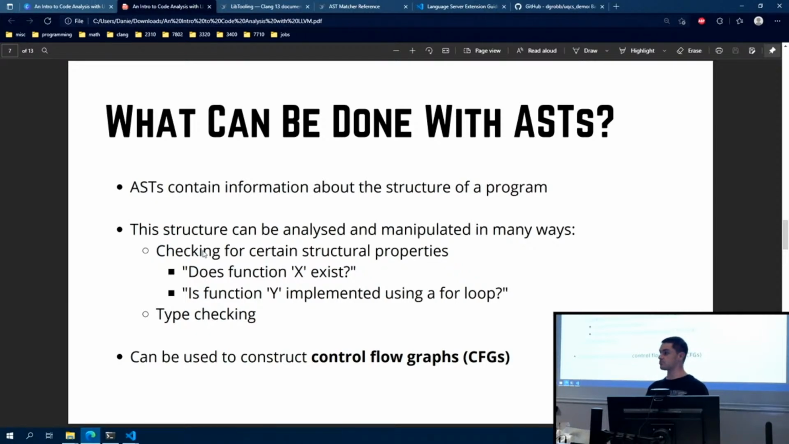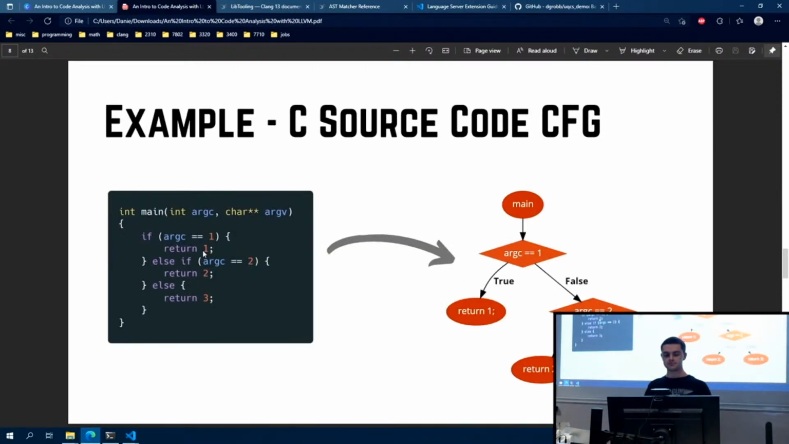Also, something that's pretty good that you can do with these trees is construct things called control flow graphs. Once you have the structure of your program in memory, you can see how your program would run without running the program itself. You can just look through the nodes and see if it went through an if statement. If it's true, you'll go in here. If it's false, it'll go in here. So this is a control flow graph, and they're built using the abstract syntax tree.